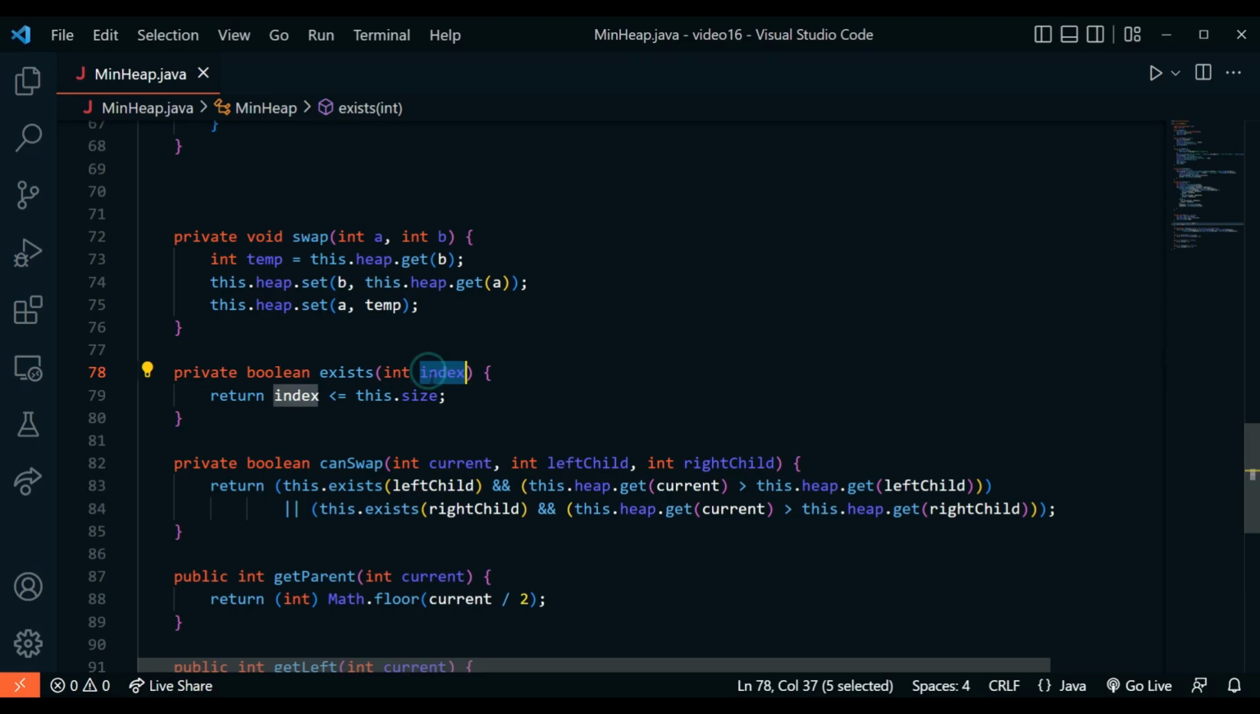The exist method will just get the index of the array list. After that it would say return index less than or equal to this.size. If the index is less than or equal to the size of the array list, we can say yes, it exists. Exists means, let's say we have the index of the root node, and it's always 1. It's always going to be less than or equal to its size, right? It's always 100% going to be possible. So if this returns true, we have something that exists.